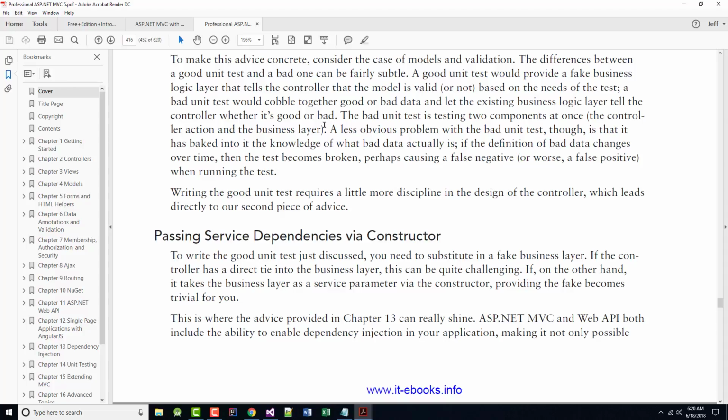It says here, to make this advice concrete, consider the case of models and validation. The differences between a good unit test and a bad one can be fairly subtle. A good unit test should provide a fake business layer that tells the controller that the model is valid or not based on the needs of the test. A bad unit test cobbles together good or bad data and lets the existing business logic layer tell the controller whether it's good or bad.